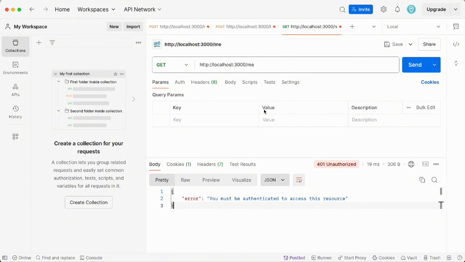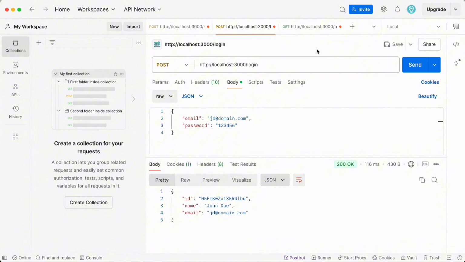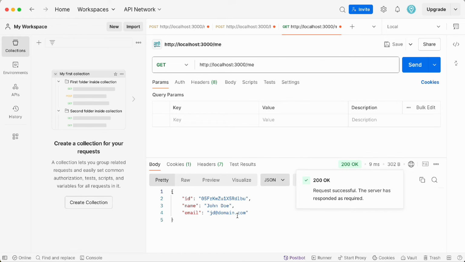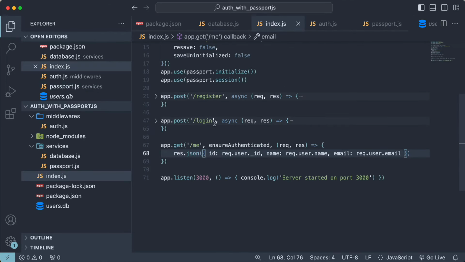Now let's open the login request here and click on send. Great, user is logged in. Now let's call the me route again. Great, we got the 200 OK status code and the ID, name, and email of the user that is currently authenticated. Awesome. So in every protected route that requires the user to be logged in, we can set the ensure authenticated middleware function. Perfect. Now we need a route to log out the user.